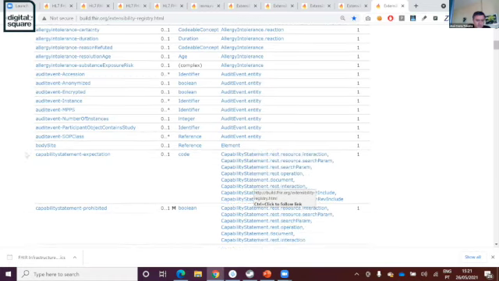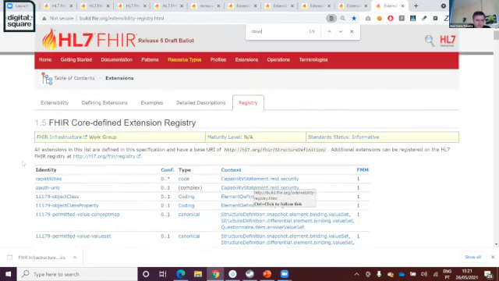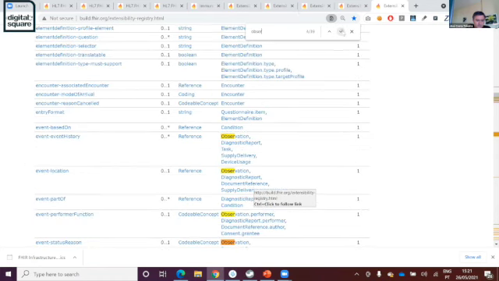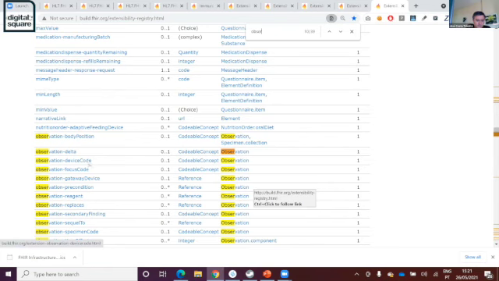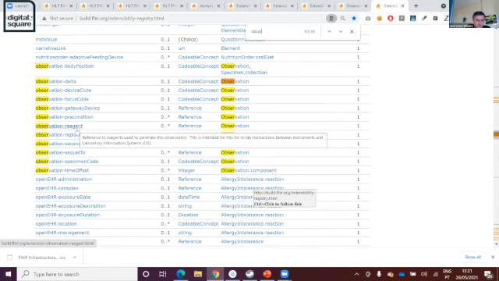So for example, for the observation, we have many extensions, like what's the device code that was used, what was the reagent that we wanted to use. So these are things that are not part of the 80% that I mentioned, but these are already standard extensions. And if you use one of these, you know that the other party will understand it as well.